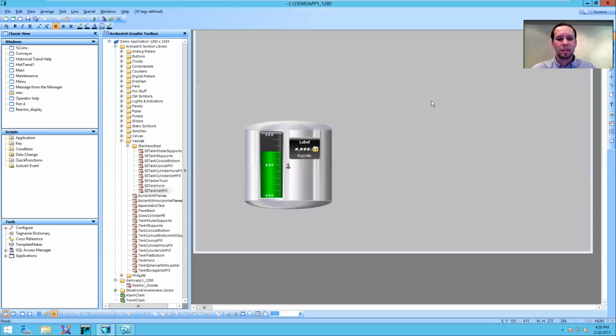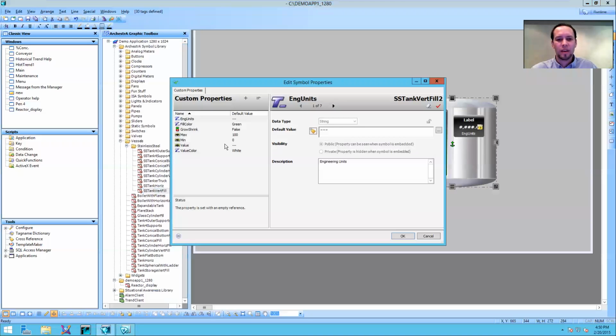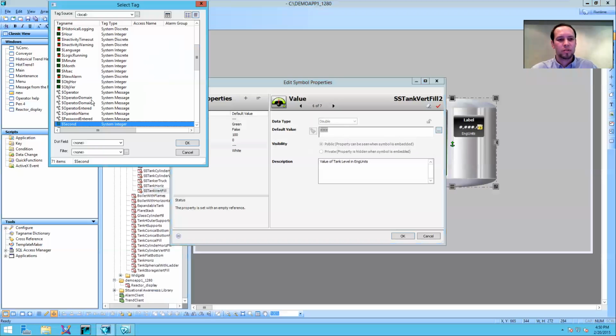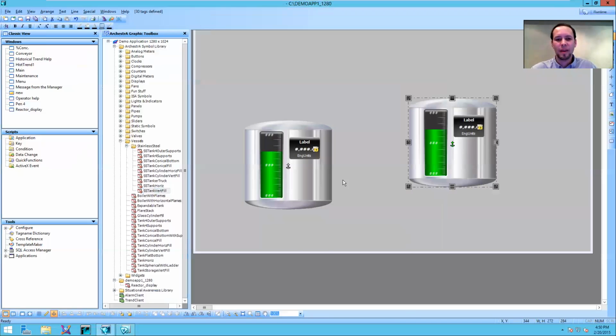So let's take a look at the next step of how ArchestrA Graphics can really reduce engineering time. I'm going to go ahead and embed that same tank a second time. I'm going to assign it a different tag. I'm going to assign it to $minute. The max value again is going to be 60. Click OK. So now I've got two tanks assigned to the same tag. Now let me go ahead and open up the parent graphic template here.